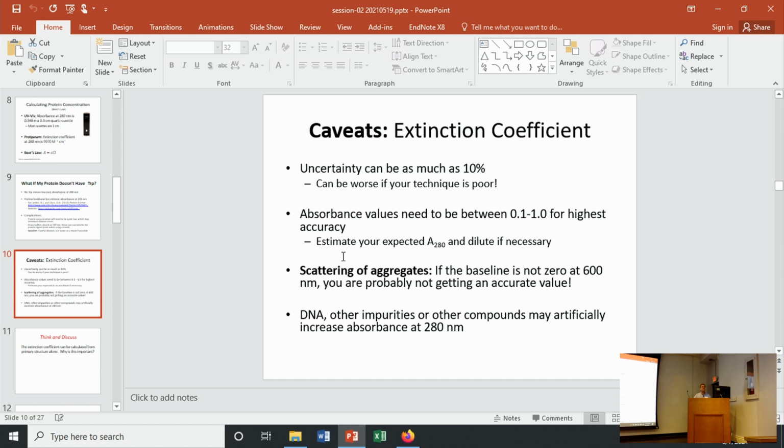Those absorbance values, so if you've had Gen Chem, if you've done Beer's Law, you know that absorption is best between 0.1 and 1. So try to measure your absorption or your concentration on an absorption somewhere in that 0.1 to 1 range. Watch out for aggregates.